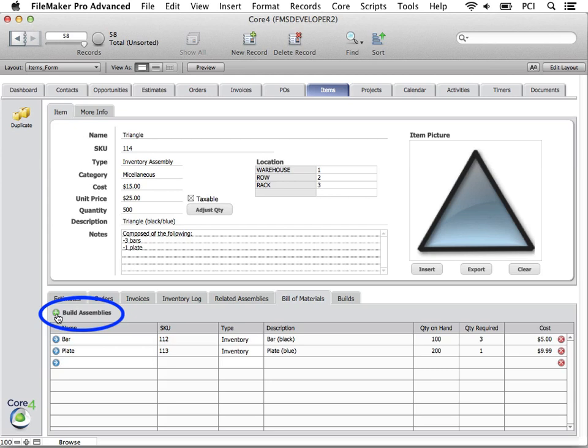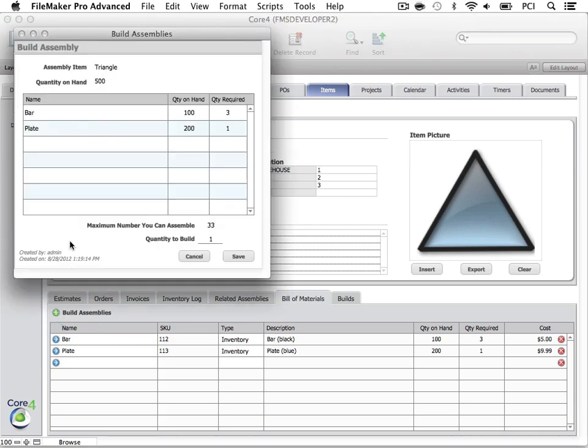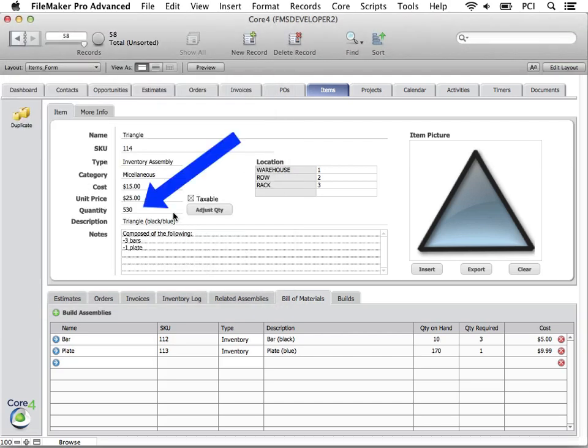Then select the Build Assemblies button. Here we can see the item we are about to build, the triangle, and currently the quantity we have on hand. The maximum number you can assemble is calculated based on these quantities on hand and the quantities required. Now let's specify the quantity to build. Once you enter that amount, the quantity required here has been adjusted based on what we are about to build. Then select Save. Our 30 builds have been added to the assembly items quantity.